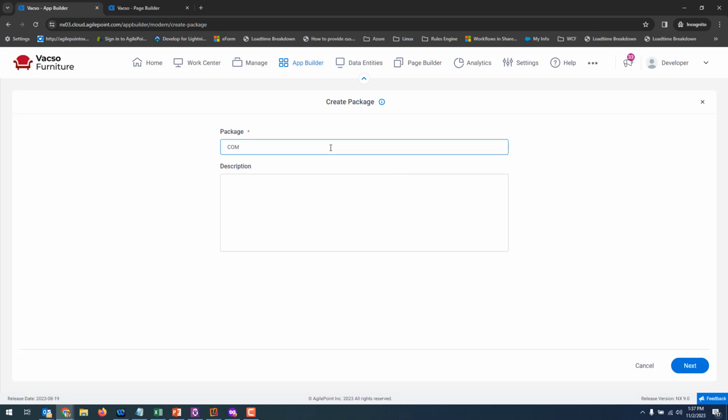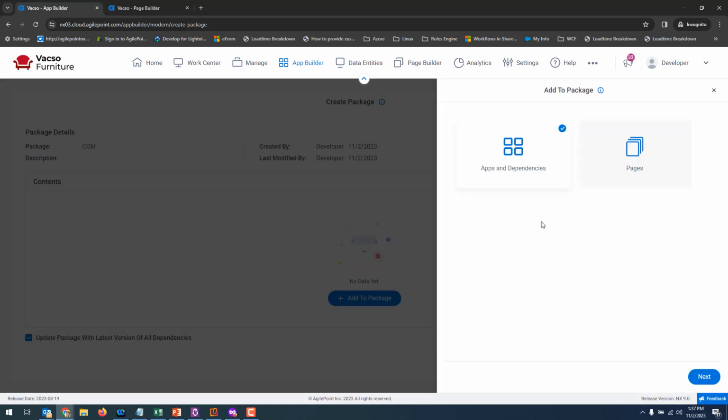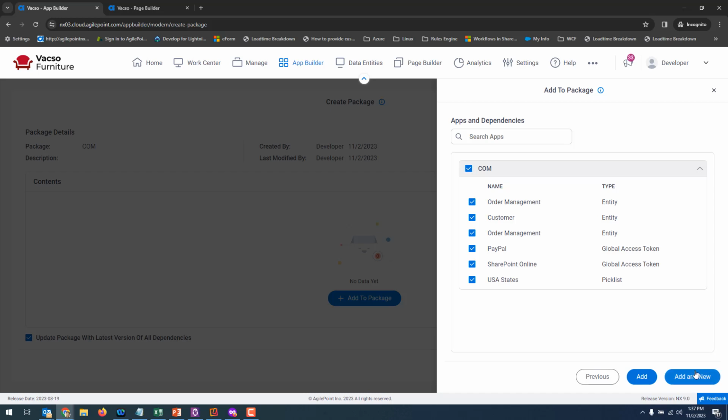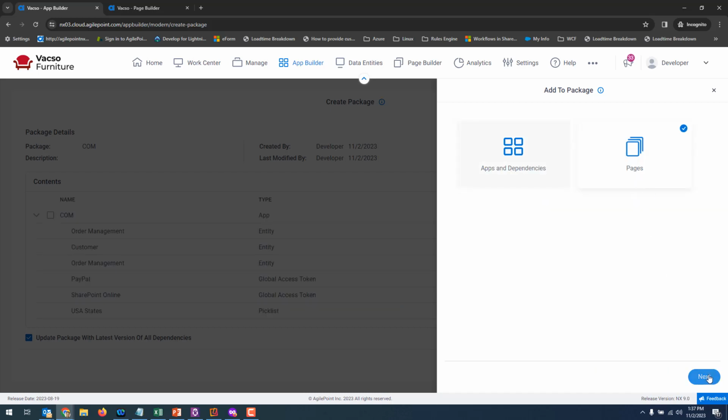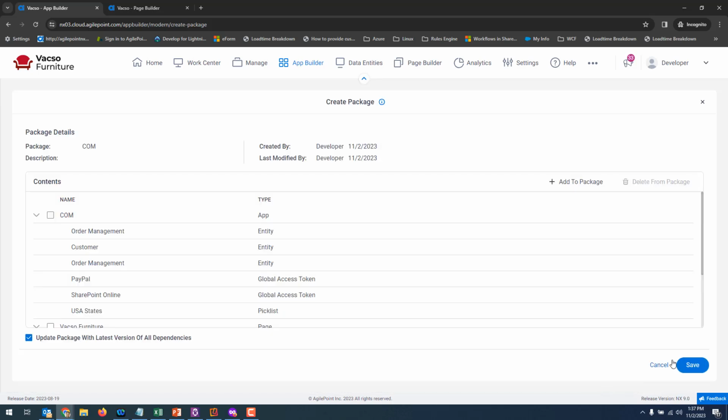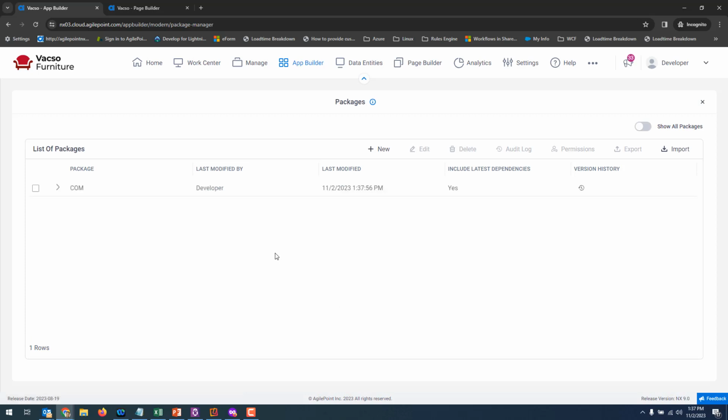Now first I'm going to show you how you can do it manually within just few clicks. However, I will also show you an automated way as well. I'm going to create a package called form, add apps and dependencies. It will intelligently figure out all the dependencies for me. It will also say move a page as well. It's called Wax of Furniture. It will detect all the dependencies. Go ahead and click Save.